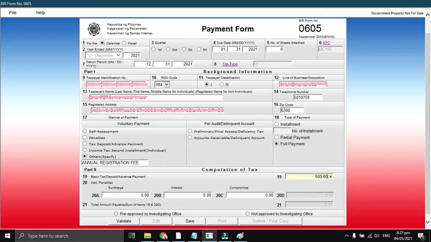For number 1, you have to choose calendar instead of fiscal, and then number 2, year ended. When you click calendar, it will automatically indicate 31st of December 2021. For number 3, you don't have to choose anything there because you'll be paying for the annual registration. And for number 4, you have to indicate the due date. That would be January 31st, 2021. And then number of sheets attached, so if there's none, it's 0.